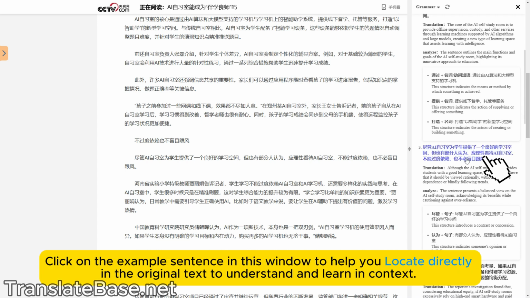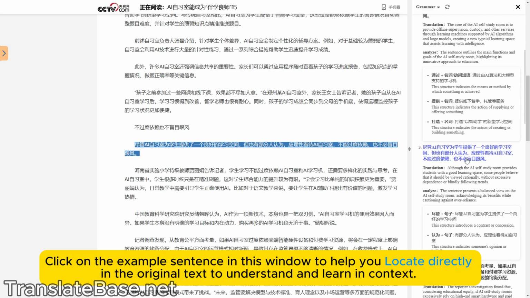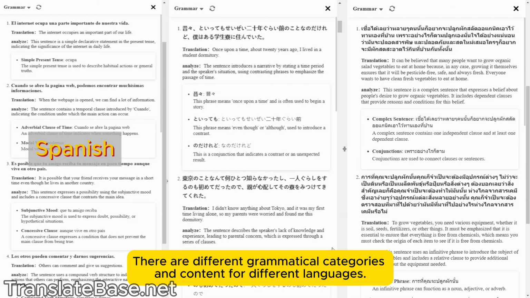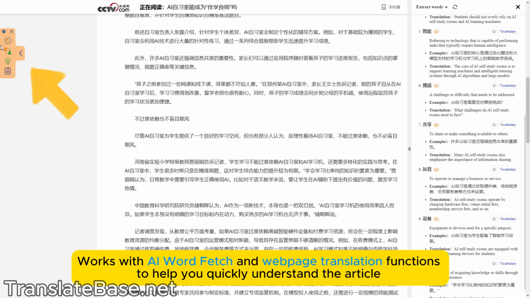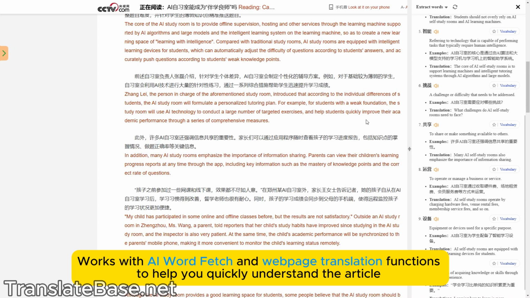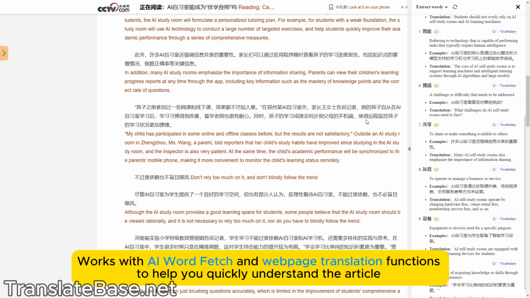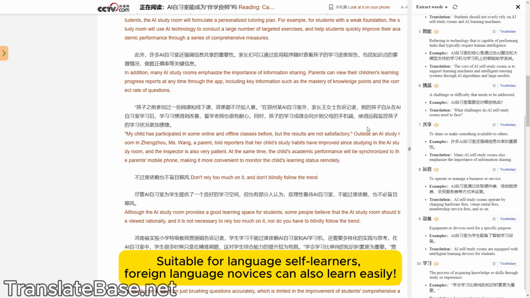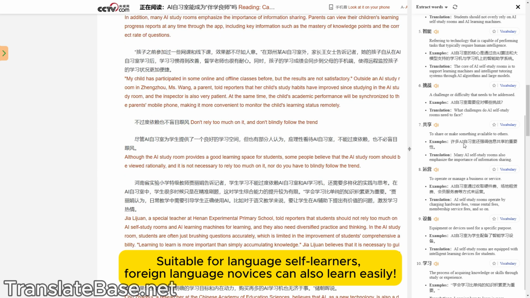Click on the example sentence in this window to help you locate it directly in the original text, to understand and learn in context. There are different grammatical categories and content for different languages. It works with AI word fetch and web page translation functions to help you quickly understand the article. Suitable for language self-learners, and foreign language novices can also learn easily.